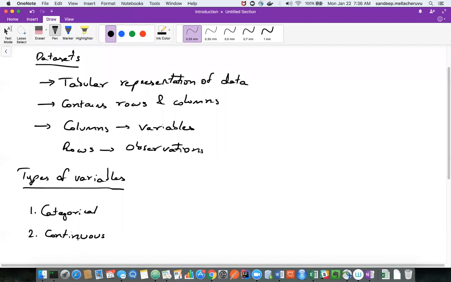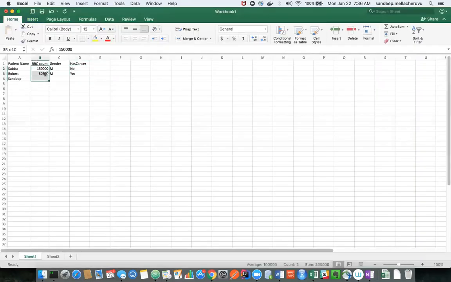But continuous data, on the other hand, will have some numeric value and you can do arithmetic operations on them. Let's say, to 50,000 I can add 10. I can always do that. I can always subtract from this, let's say 10,000 from 100,000. I can do all kinds of mathematical operations on these variables.